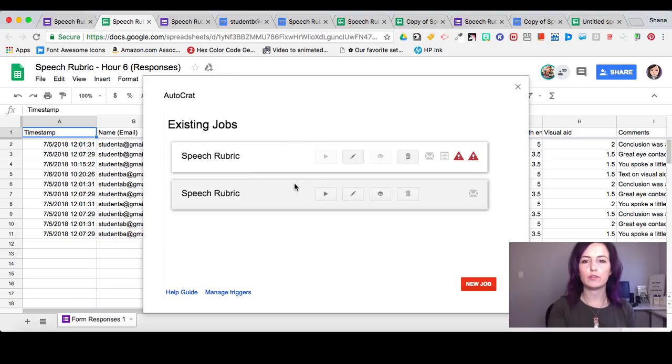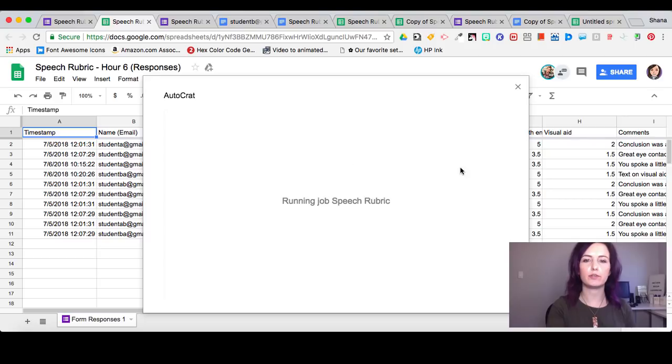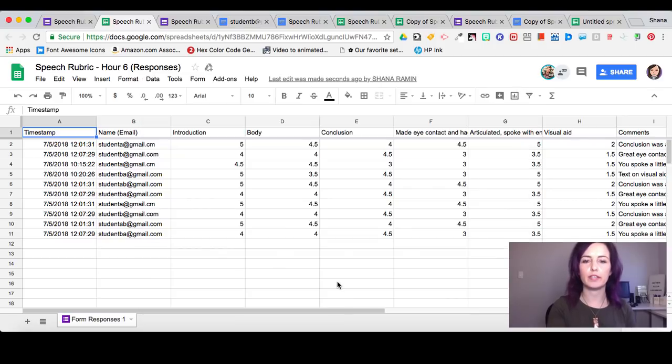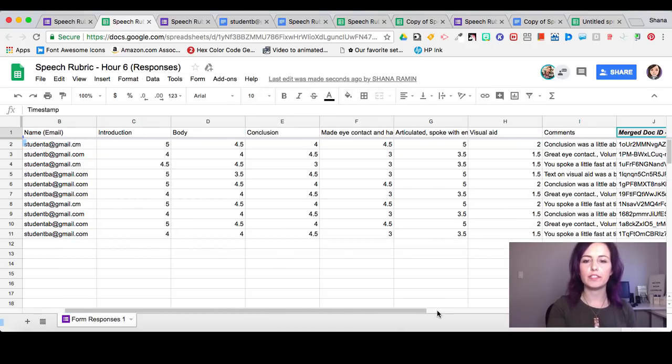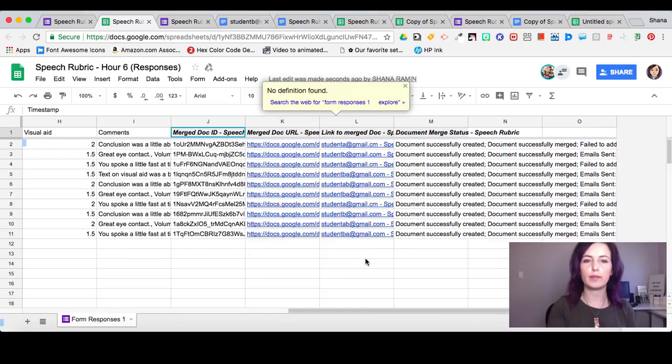I don't know what's going on here. I thought I deleted that. Anyway, speech rubric, I'm just going to click this little play button, and then it's going to run the job. But I already ran the job, so I'm going to get out of that real quick. This is what it looks like once the job has been run.